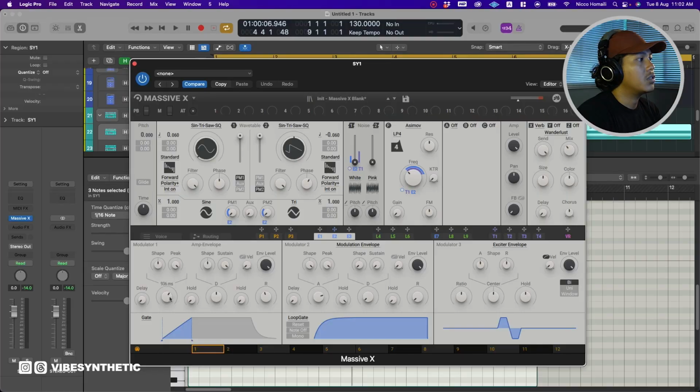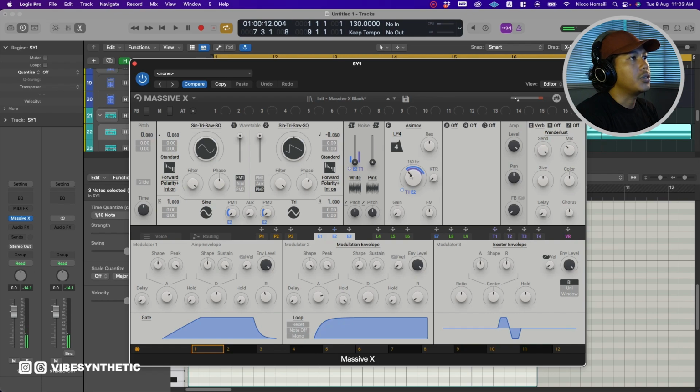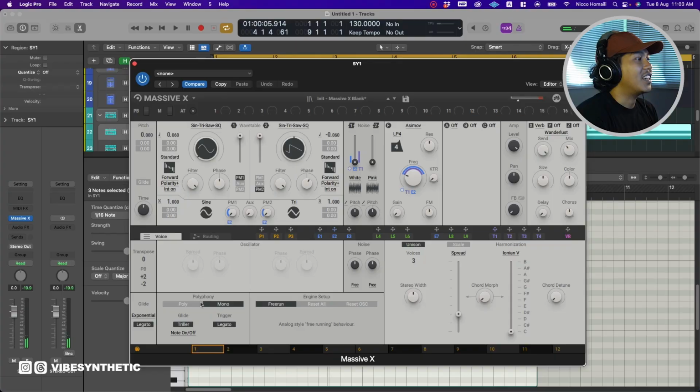Maybe for the envelope itself, I'll just increase the attack a little bit. I'll just change this to loop so that it won't cut off towards the end. I'm just gonna reduce the frequency here. Right now, it sounds really monophonic. I'm going to make them wider. In this case, I'm just going to go to the voice section of the sound. I still prefer the poly. Let's try it.